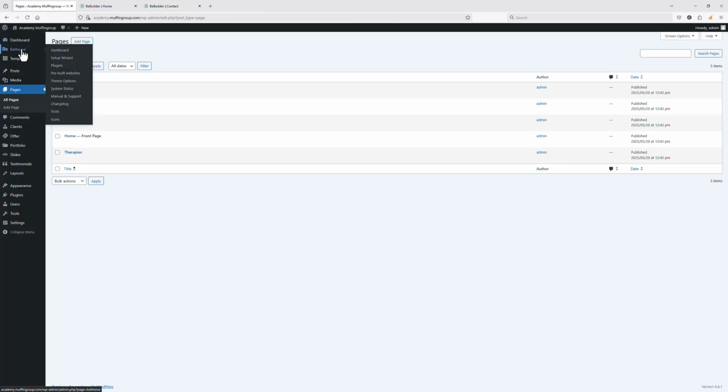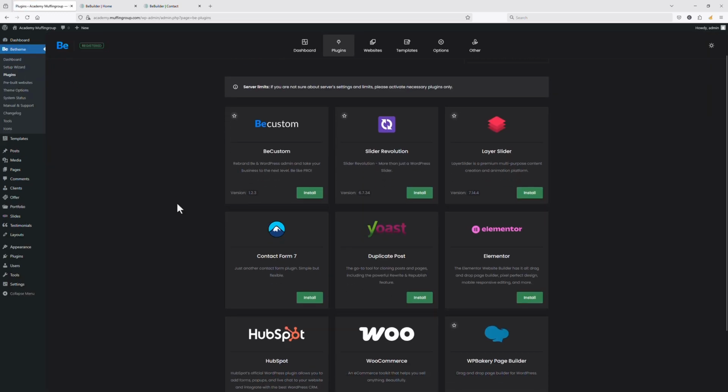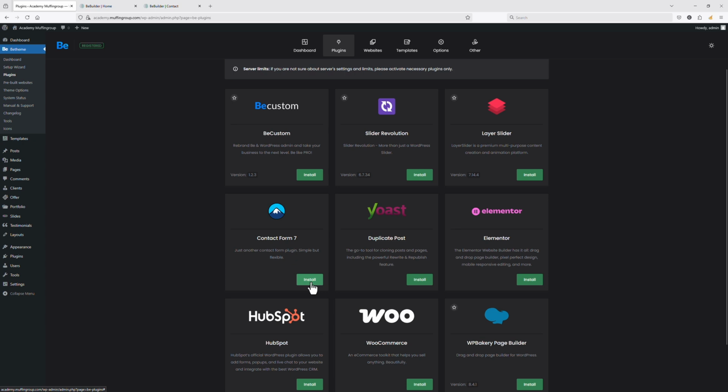Now, it's time to add my contact form. For this part, I will pause the BeBuilder and head over to the WordPress dashboard. I will show you how to install a plugin that helps us handle forms and email submissions. BeTheme makes this really easy. Let's go to BeTheme, Plugins, and you will see a list of recommended, supported plugins. Find Contact Form 7, click Install, and boom, it's already activated.